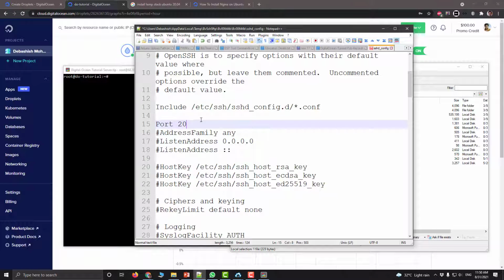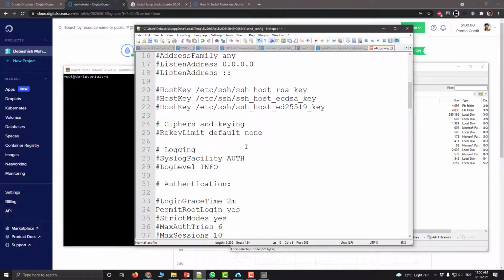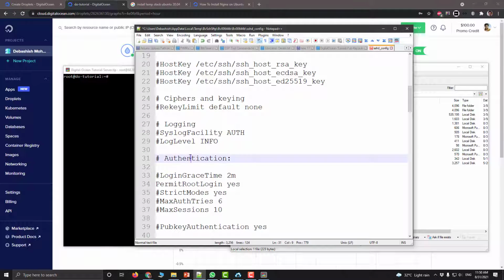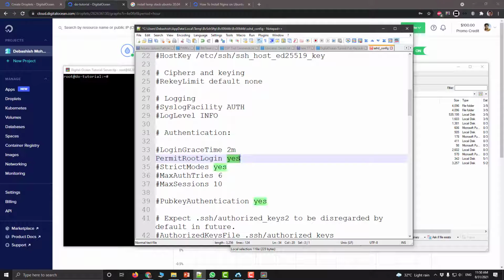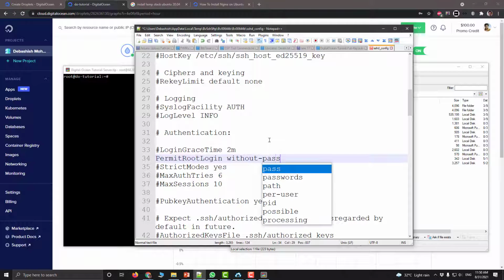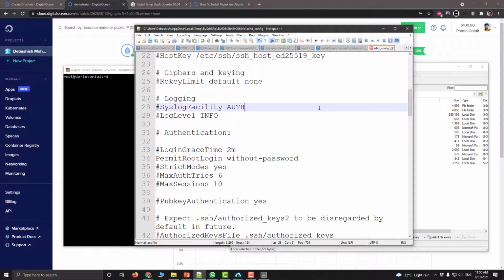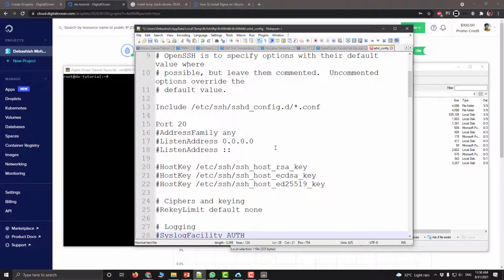Let's say I want to make it 20. And here, as you can see, authentication by default permit root login, yes, but you can make it permit root login without password. That is, no one can log into your server using password. So if someone has the private key for your server, however, then they will still be able to log in. So I will save them.